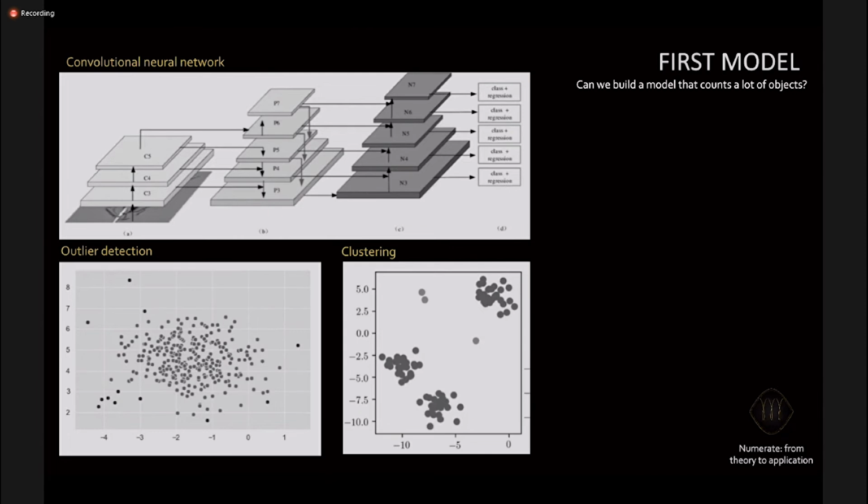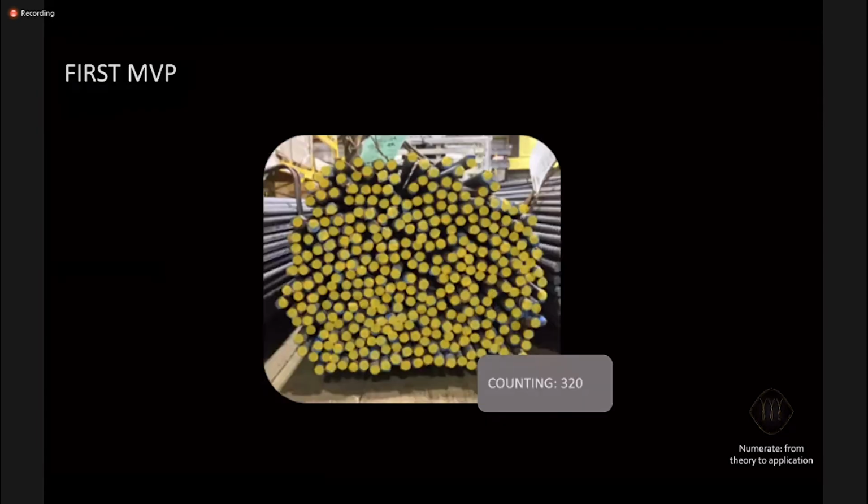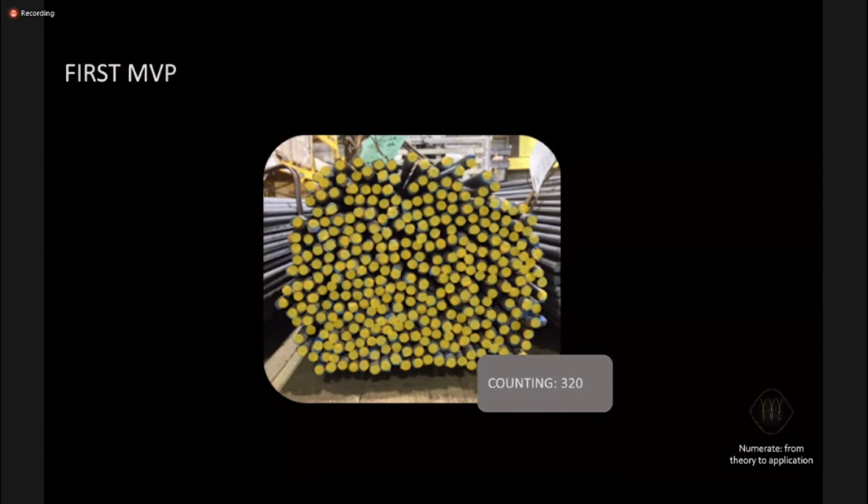But it worked fine for some time, and we developed our first MVP. So basically, our first MVP was just a web service where you put your image, and it returned this image with the bars highlighted and the results of the counting. But we made a lot of mistakes, and we had a lot of weaknesses.